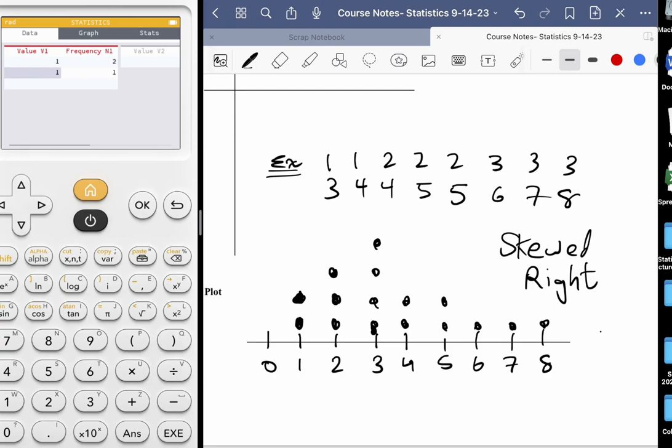All right? The 2 occurs 3 times. The 3 occurs 4 times. The 5 occurs 2 times. So make that adjustment. Instead of typing in the 3 4 times, type in the 3 and put a frequency of 4. 6, 7, and 8 all occur just the 1 time. All right.